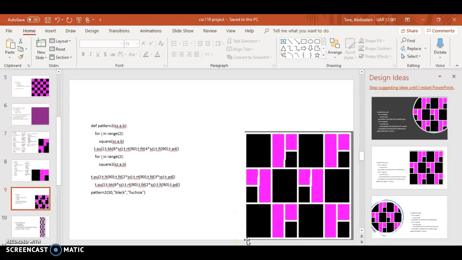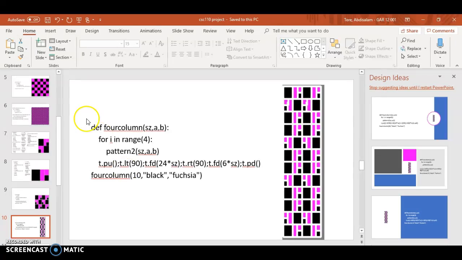Left 90, T dot pen down, and then for i in range 2, draw this out, pick up the pen, move it back again to prepare for this 4th column thing. For i in range 4, so you're making 4 of these, for that 4x4 of this pattern. And each time you make the pattern, you pick up the pen, you move back, and you start over again.